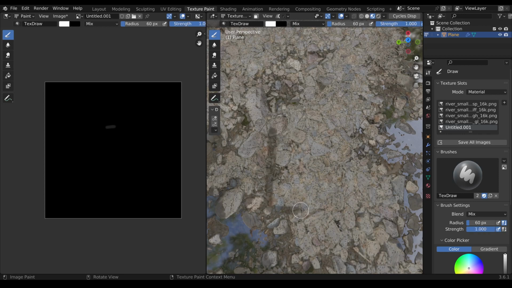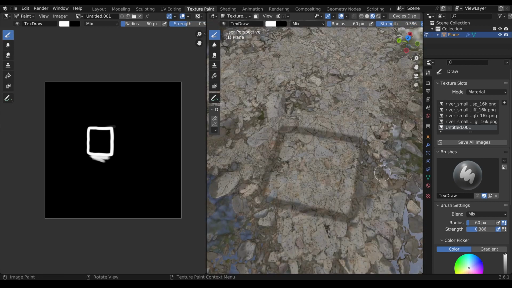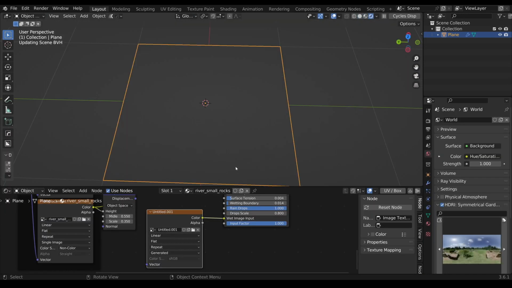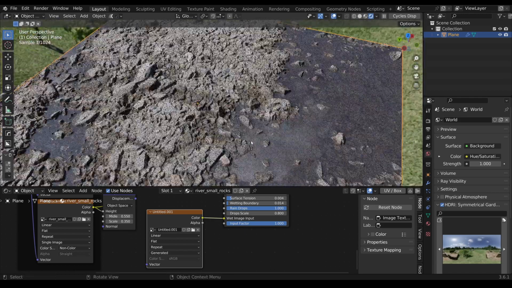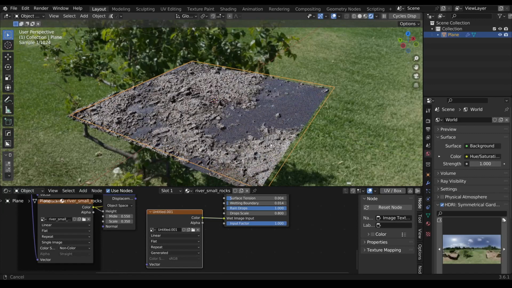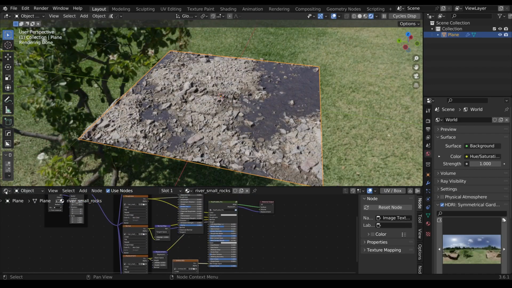And you can paint here with wetness, so to say. Paint here and adjust if you need to. I mean, I never really need this, but if you need it, it's there for you. Okay, back to layout. And here, as you can see, it works also in cycles. Okay, so this is the whole group.